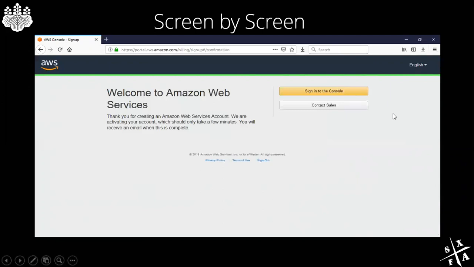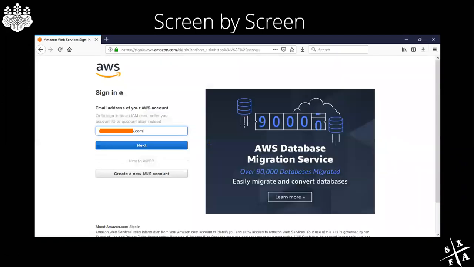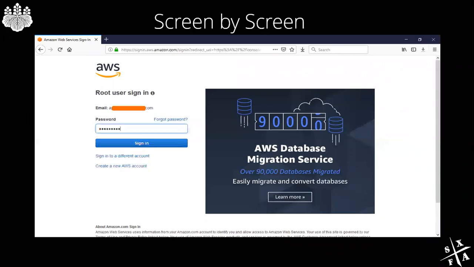So now you're going to need to click on that button. It will take you to a screen asking for your email. This is the email address you gave Amazon when you signed up in the prior screens. You are going to hit that blue next button, and it will ask for that password that also is the password you gave it in the prior screens. And you click on sign in, and that's it, you're in.